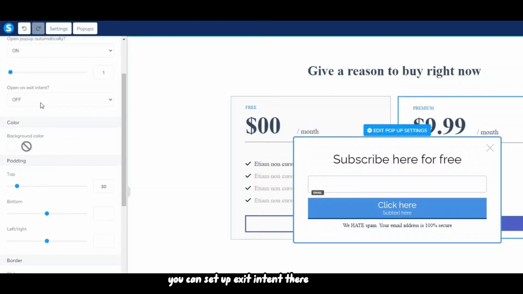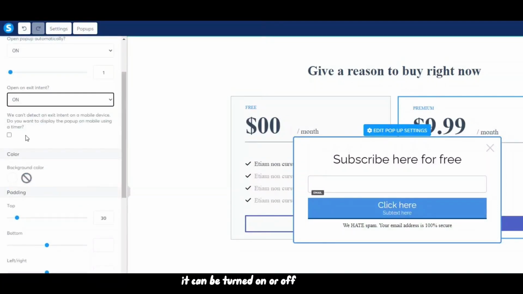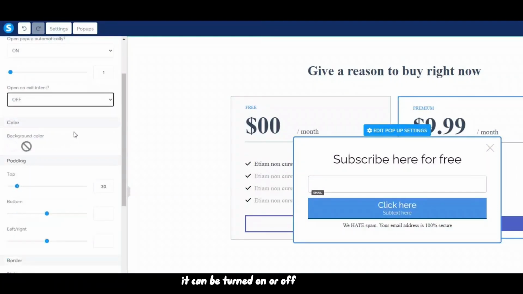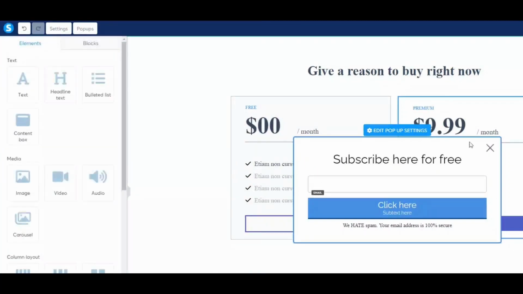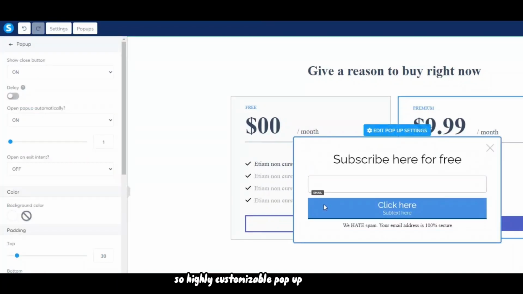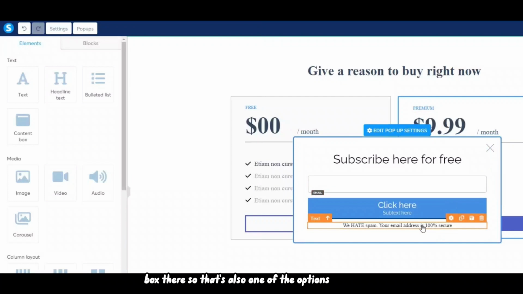You can set up exit intent there. It can be turned on or off. You have other options for the pop-up there. So highly customizable pop-up box there, so that's also one of the options.